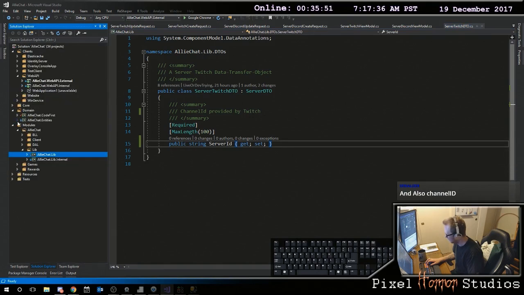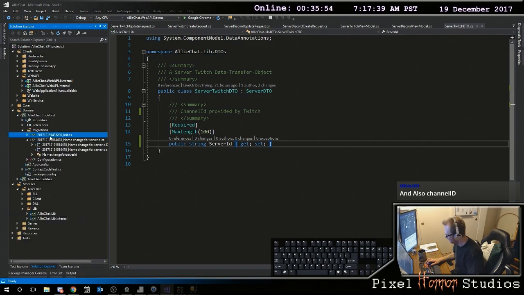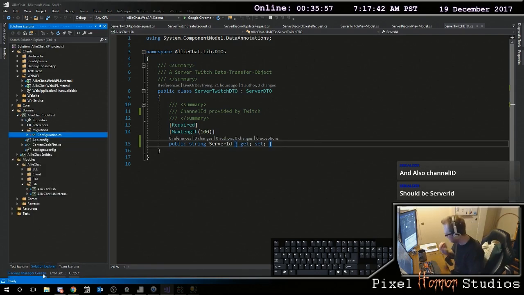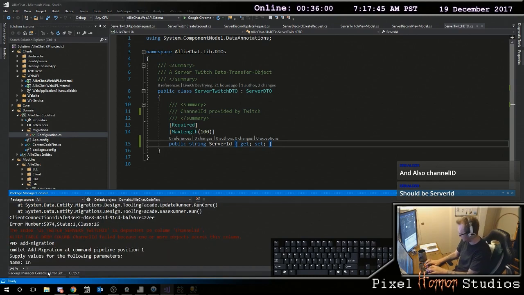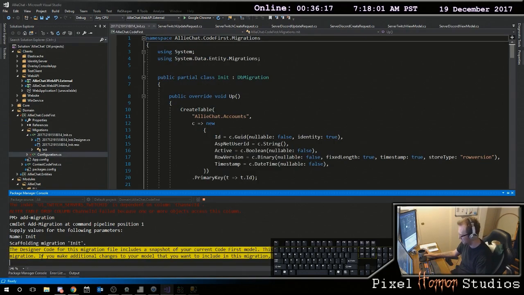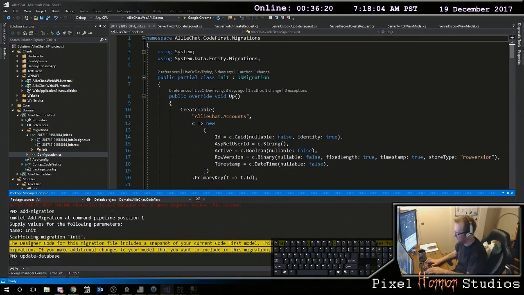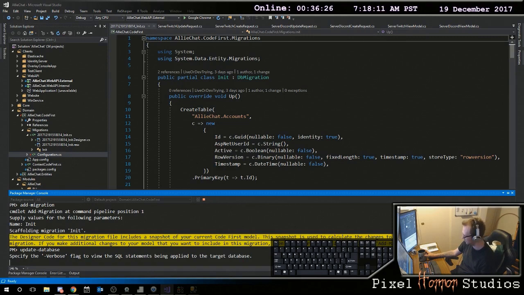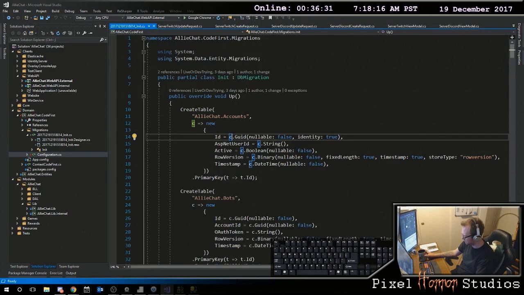And we'll look at the domain under entity code first, and we need to remove this migration. Now we need to do an add migration, and it's called a net. And also channel ID should be server ID. Well, I want it to be channel ID in that case because the nomenclature specifies that Twitch is called a Twitch channel, but I'm calling that a server in allie.chat. Because of the similarities between Discord, Guild, which is also known as a server, to keep our verbiage consistent. Jargon's a real thing. Okay, let that run.